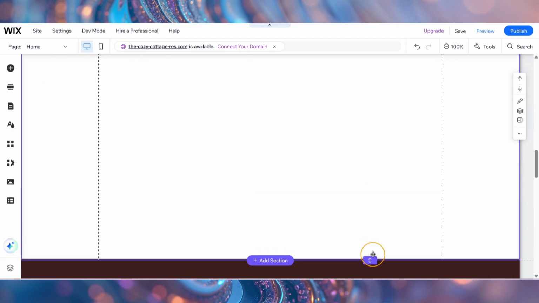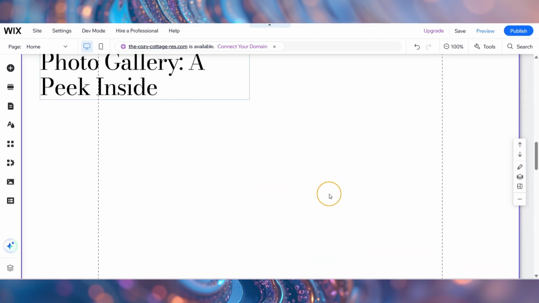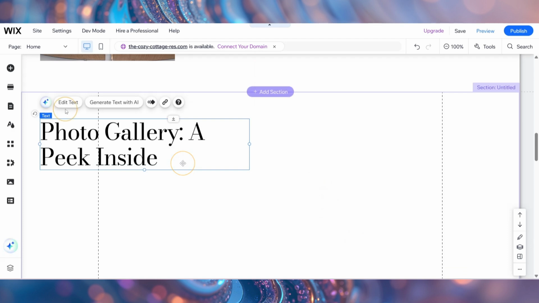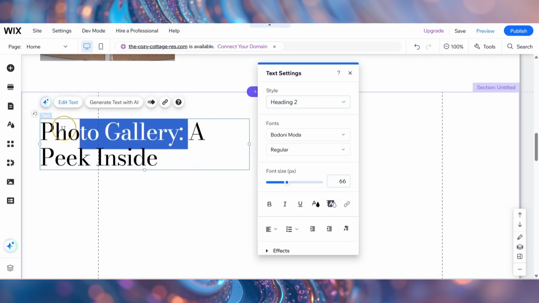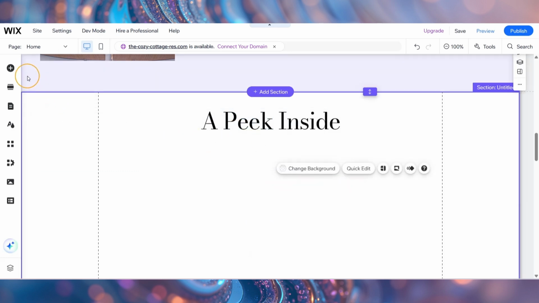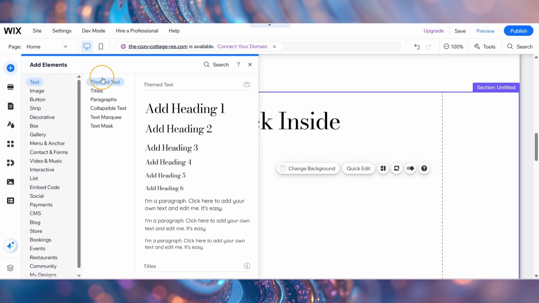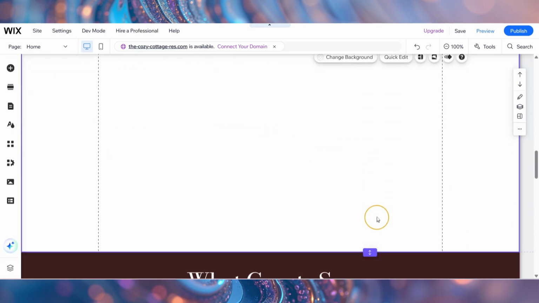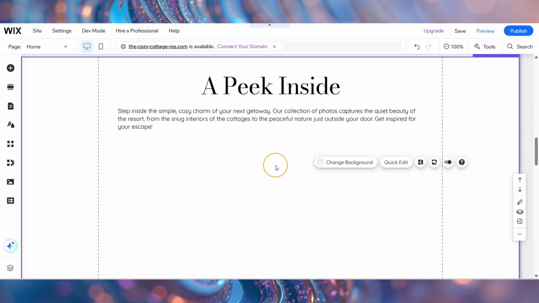We're going to extend the height of our section in order to accommodate the elements we're going to be putting here. And I'm just going to edit my title until I'm happy with it. Now we're going to add a paragraph in order to add a brief description. Add your text here. All right, now it's time to add our gallery element.